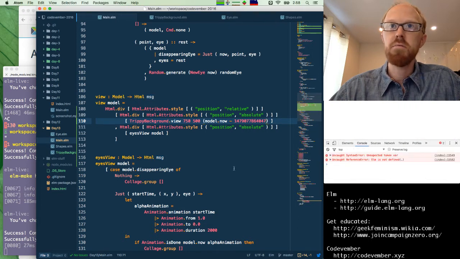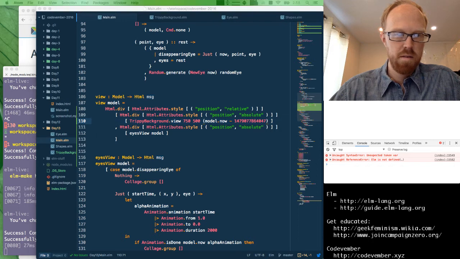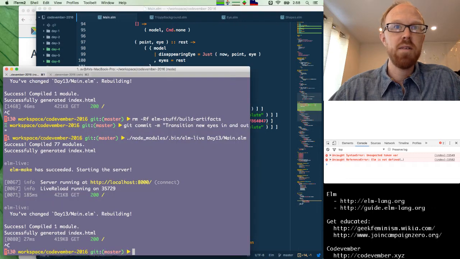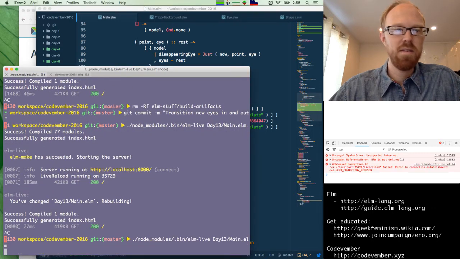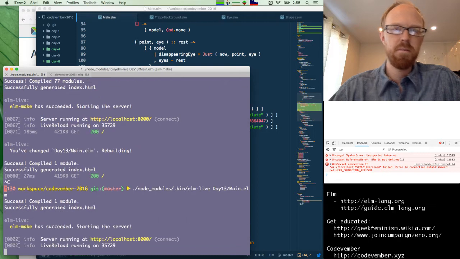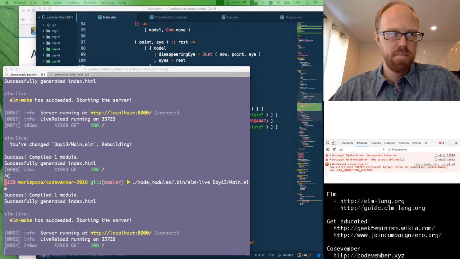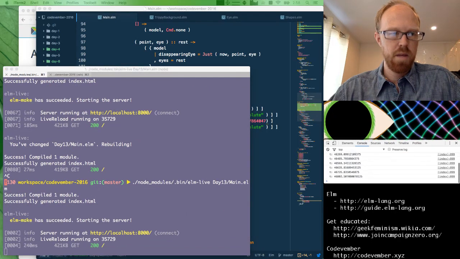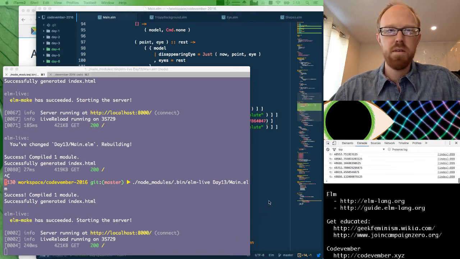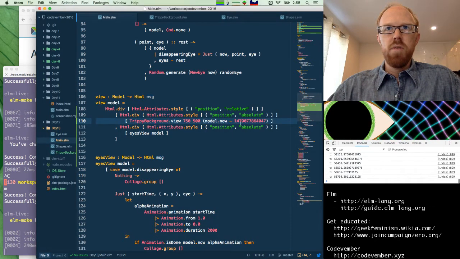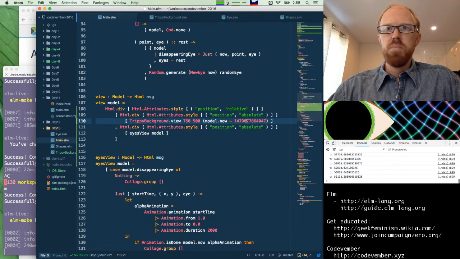Unexpected token var. An uncaught error, Elm is not defined. Well, that doesn't sound good. There we go. Okay. So that apparently was the problem.